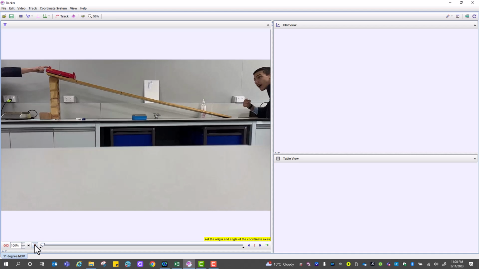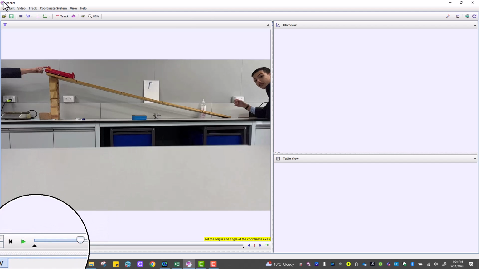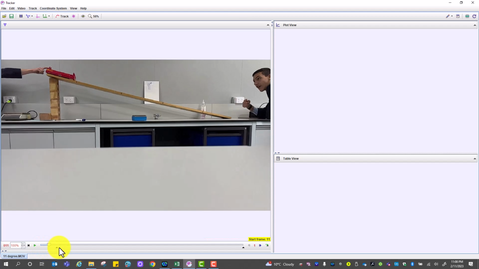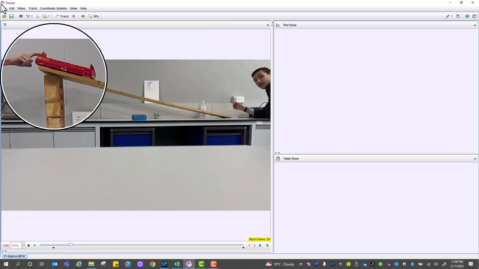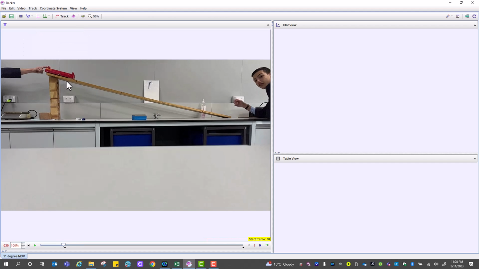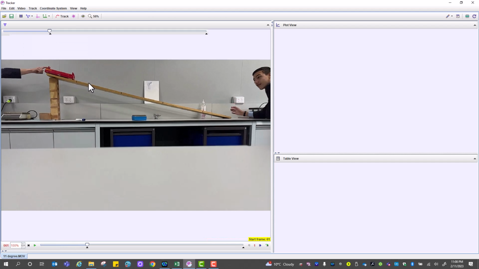I'm not interested in analyzing the entire video. What I want to do is move this bookmark to where the trolley starts moving. So at the moment, the trolley is stuck up the top and it's not moving yet. So if we keep moving this video forward, eventually we get to a point where the trolley will begin to move. And that's where we want to start analyzing our data.